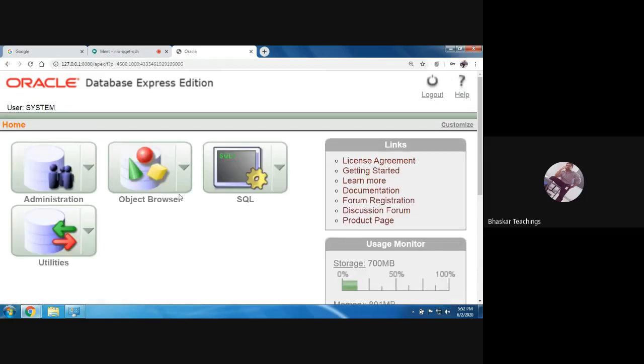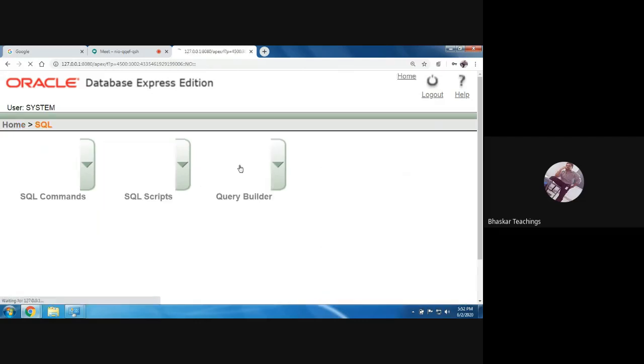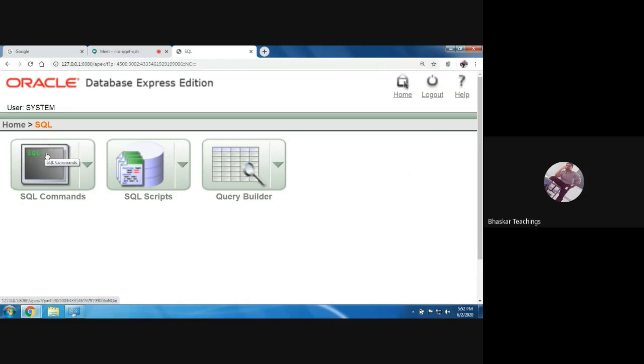So here you can see SQL. It is not like the graphical MS Access. Here we are going to write commands on our own. In the first class, we created a sample database in MS SQL just graphically, clicking and drag and drop, clicking on the options. But here we are going to do all that by writing the commands. So click on SQL, and in this page click on SQL commands.